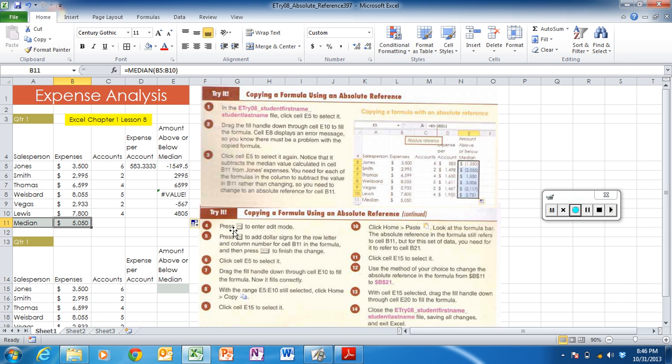So in step 4, with cell E5 still selected, we will press F2 to enter into edit mode. F2 allows us to go inside the cell. And then once we're in there, in step 5 we will press F4 to add a $ sign for the column letter and row number for cell B11 in the formula, and then press enter to finish the change.